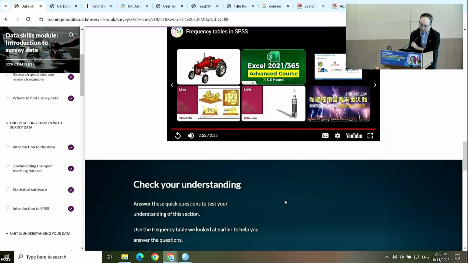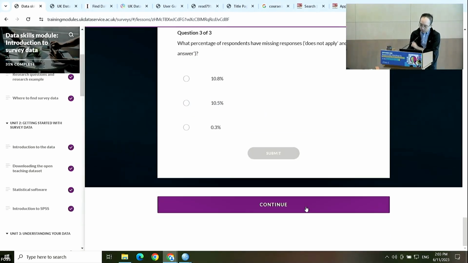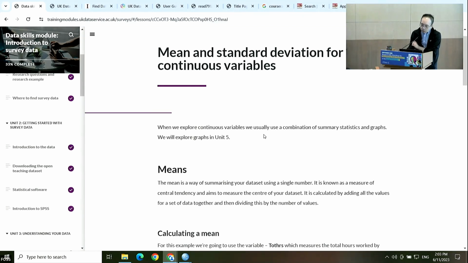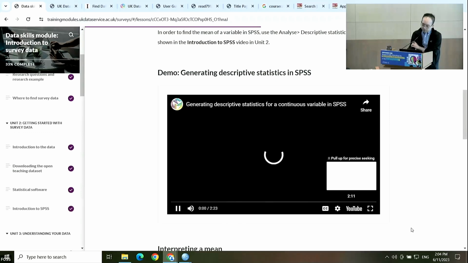I'm going to stop on that. Check your understanding, there are going to be questions, so I would encourage you to do that yourself. Mean and standard deviations. So let's look at this: generate descriptives for a continuous variable in SPSS. Let's learn this one too together.